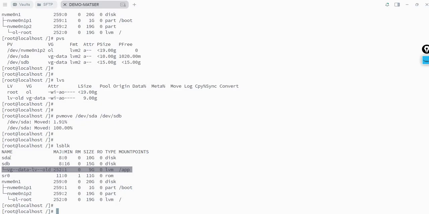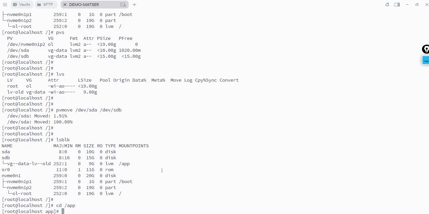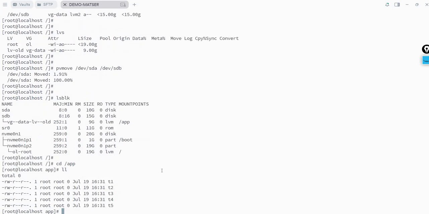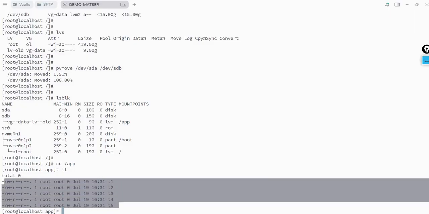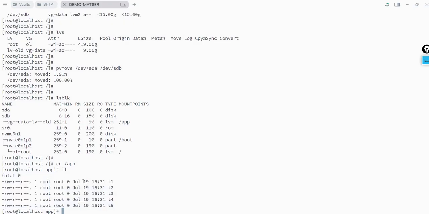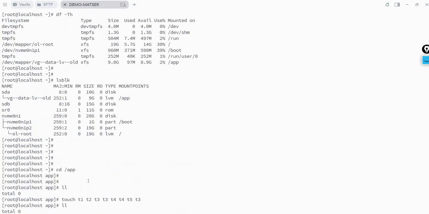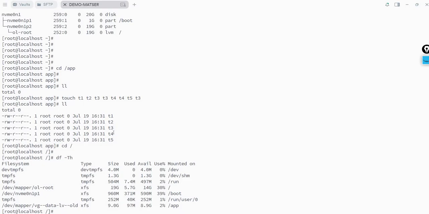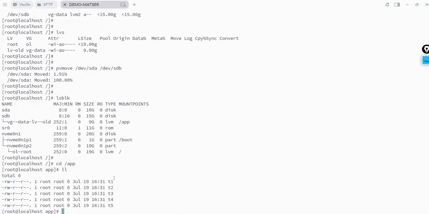Have you shut down the server? Have you rebooted the server? No, we can move the PV dynamically from one disk to the other. Now let me go to the particular directory. Data is there, the data is not missed out. Entire data is there, not a single point missed out. That is the data we created: T1, T2, T3, T4, T5.